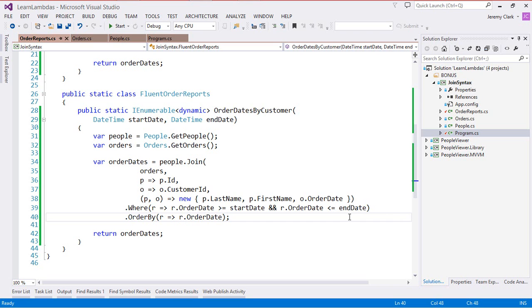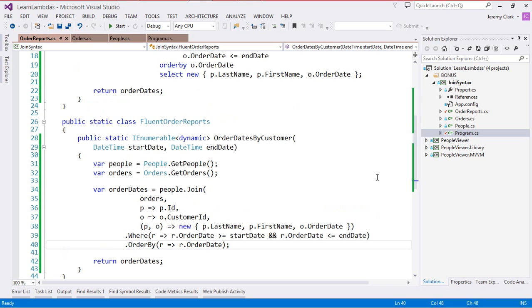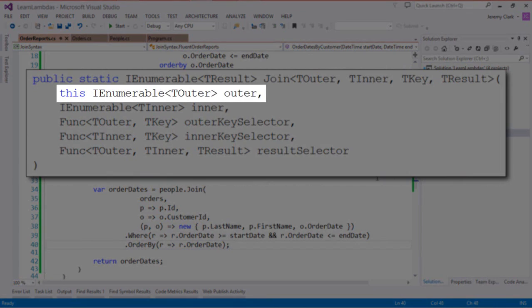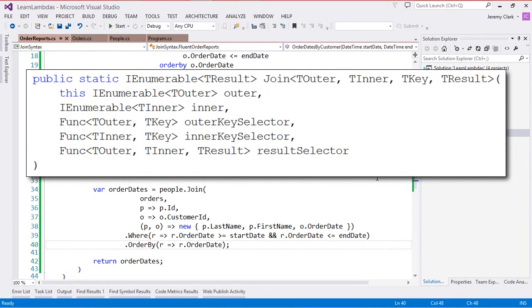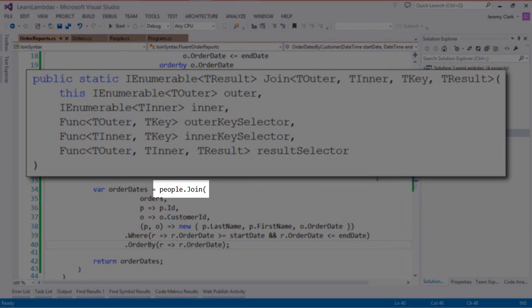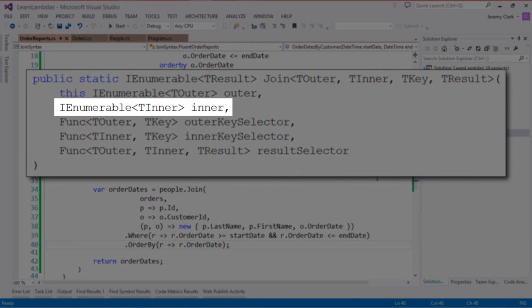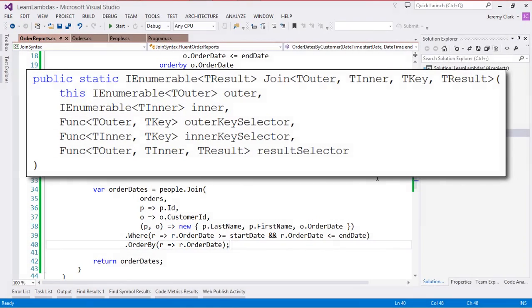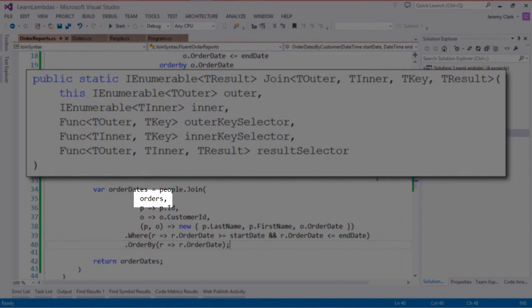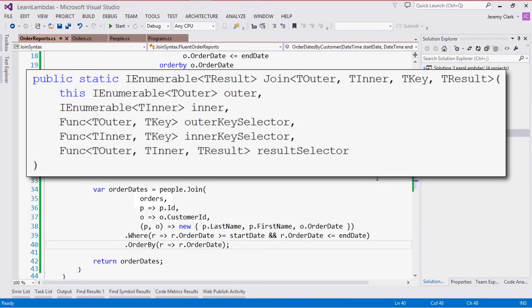So let's just review the join syntax one more time. Our first parameter is an IEnumerable of TOuter. This is one of our collections. In our case, we're using a collection of person objects. Since this is an extension method, we can treat the join method as if it were a method on this first parameter. That's how we can say people.join. Now our second parameter is IEnumerable of TInner, and this is just the other set of data we want to join to. In our case, it's our orders object, which is an IEnumerable of order.